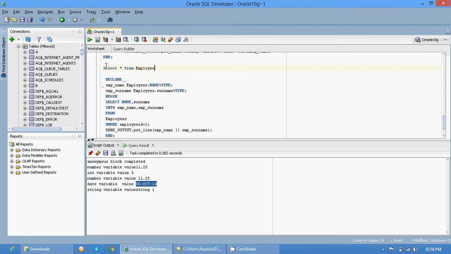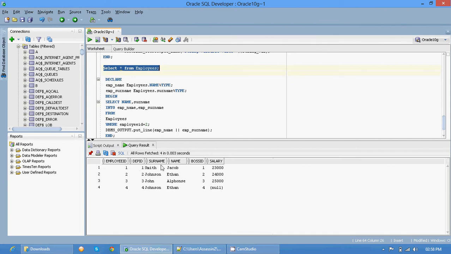Here is how to declare the fields inside the PL/SQL block. We have to give an alias name for the particular field. I've given emp_name for the name field and emp_surname for the surname field. We give the variable name, or alias name, followed by a space and then the employees table name, dot, field name, percent type. This is a keyword we have to add here, because we have to give the data type for it.